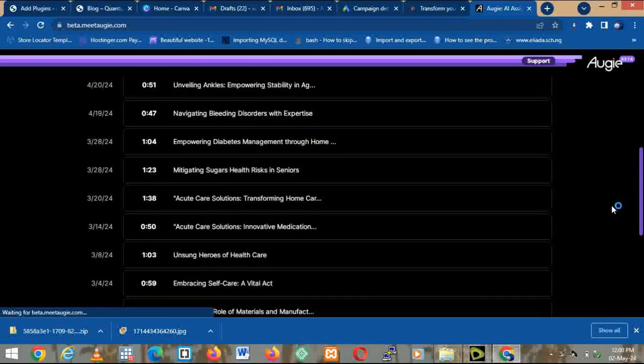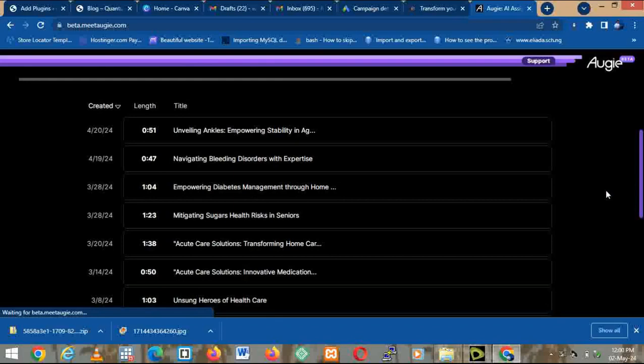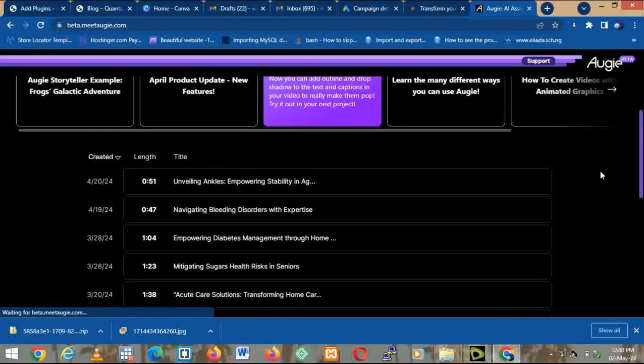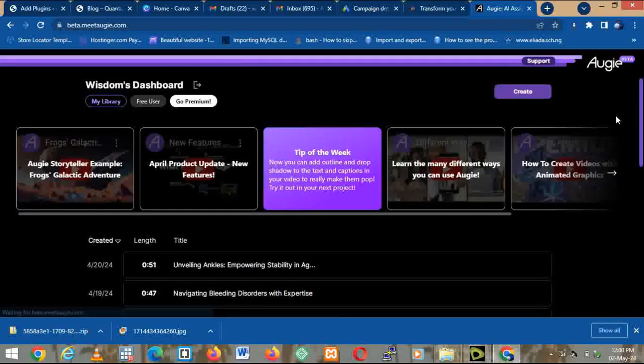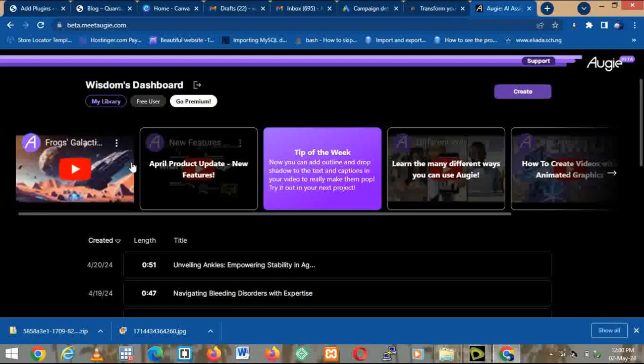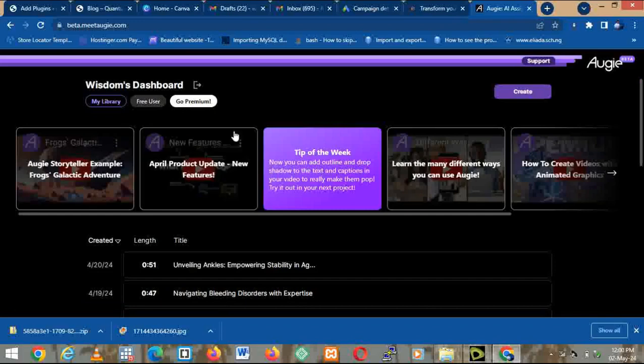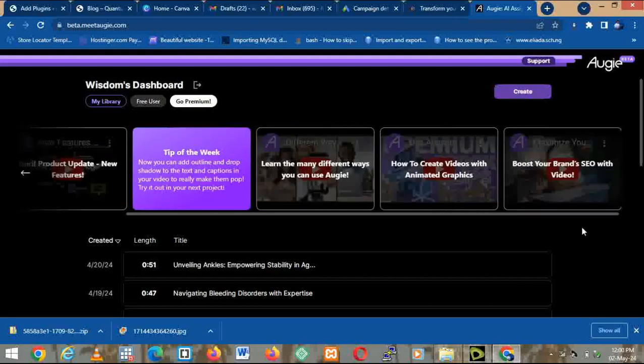I think the longest here is 1 minute 38 seconds, but then you're going to have issues with Facebook if you're creating reels with this 1 minute, so you have to work around it. These are things the AI tool can help you do. Storyteller example, frogs, galactic adventure, then a prey product. All of these are things the app can help you do. You can see them here. These are videos that guide you on that.